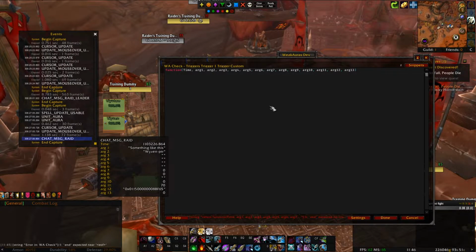The point is, now we're going to look into all of this. The first thing we want to make sure is whether I'm the person who sent this message, and my name is Wyven-PTR, whatever. And now we're going to do an if statement. An if statement just checks a condition, just like we do with conditions.